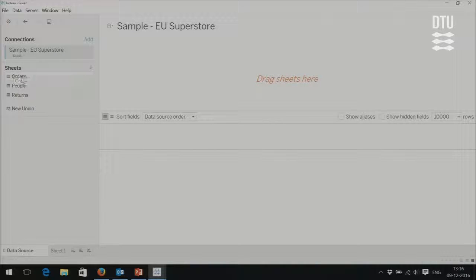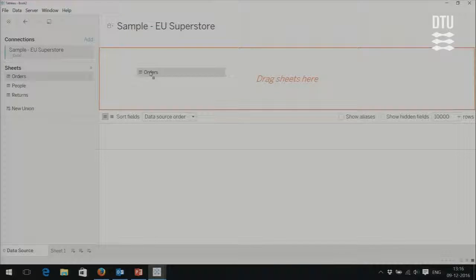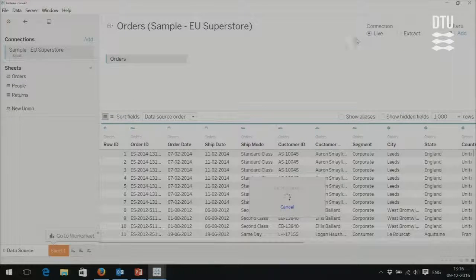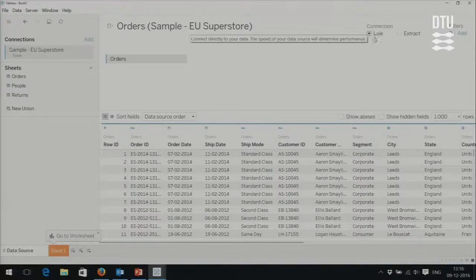So what you have to do in order to connect these sheets to Tableau is just drag and drop. So we click on the first table, orders, and we drag and drop it here. And as you can see, Tableau is making a live connection here. And now you can see the data that this table contains.